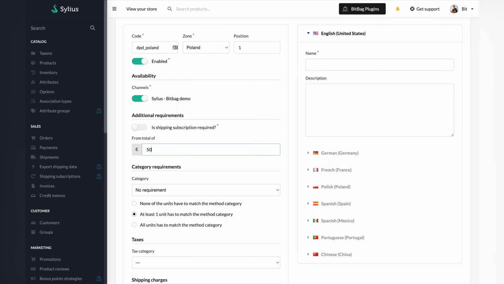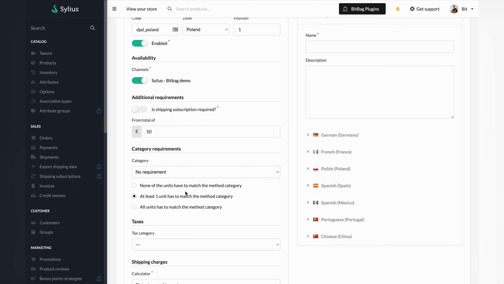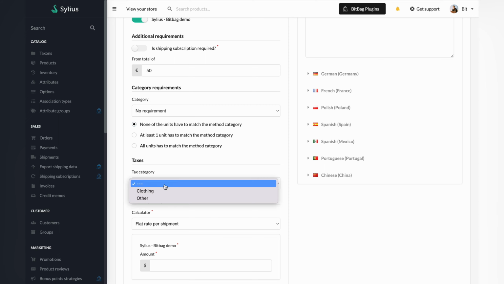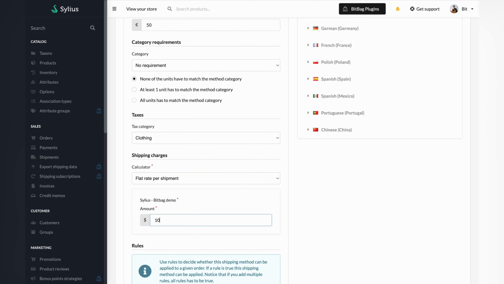Then, choose the one that suits you best from the 3 available options under the Category tab. In the next step, select a tax category. In this case, we chose clothing. We left the shipping charges field unchanged, and the amount that will be charged for shipping will be $10.